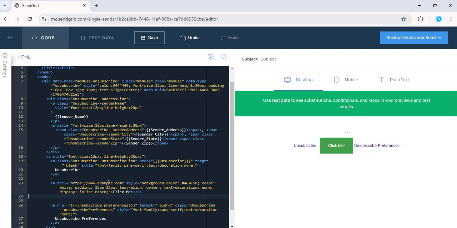So preview your template to ensure the button appears correctly and functions as a link, and then send yourself a test email to double check. And that's it. You've successfully added a clickable button to your SendGrid email.